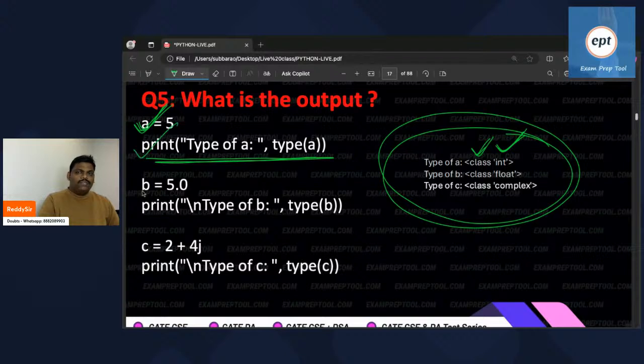Now let's go to B. B is equal to 5.0. Print type of B. Inside B, you stored a float. So type of B is a class of type float. Next one, the last one. C is equal to 2 plus 4j. Print type of C. So type of C is a class of type complex, complex numbers, right?